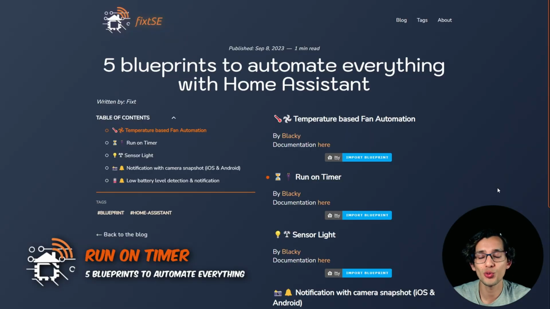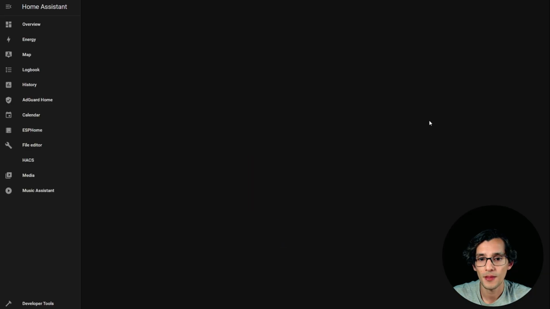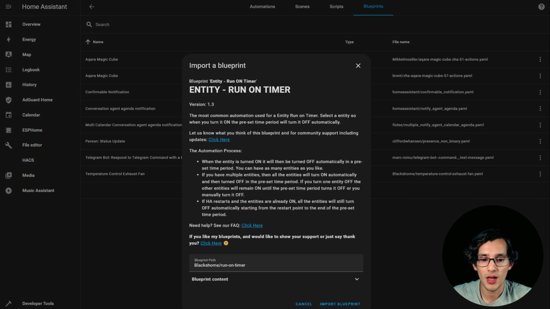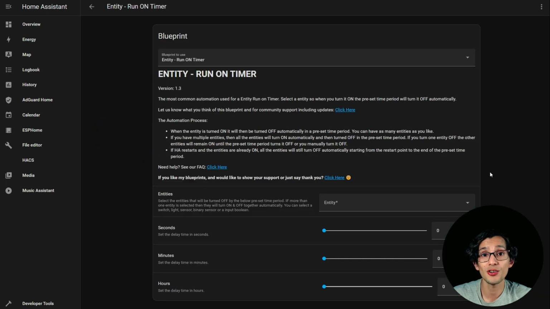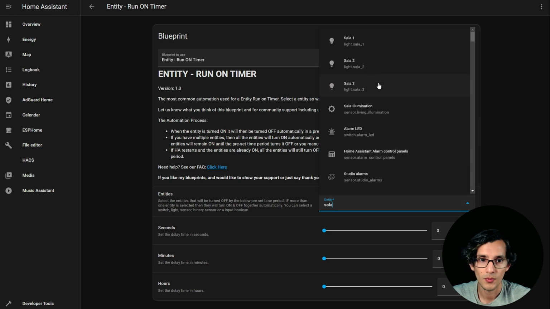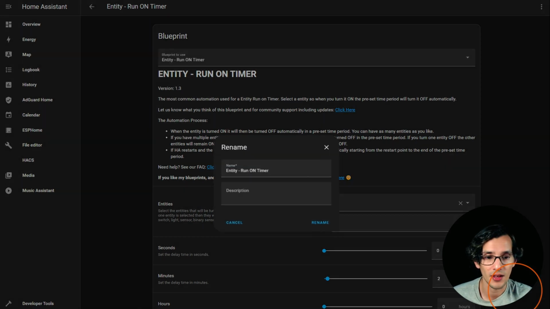The next one allows you to put a timer on any entity that you want. For this, just click on Import Blueprint, click on Open Link, click on Preview, and Import Blueprint. Now, just click on Entity Run on Timer, and here you can select the entities that you want to run on a timer. And then you just need to select the time. I'm going to choose 2 minutes, and if Home Assistant restarts and the entity is still on, the timer will reset itself and turn off my light after 2 minutes. And then just click on Save, and give it a name.